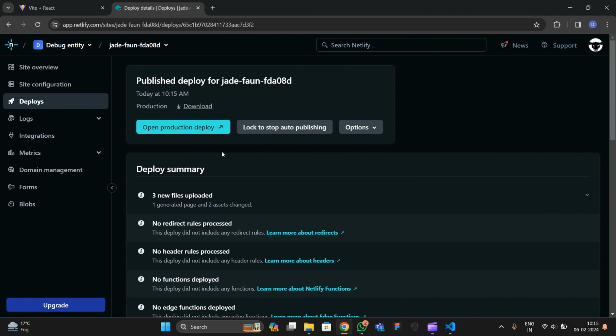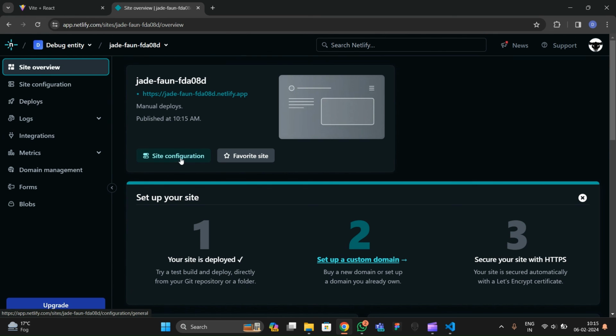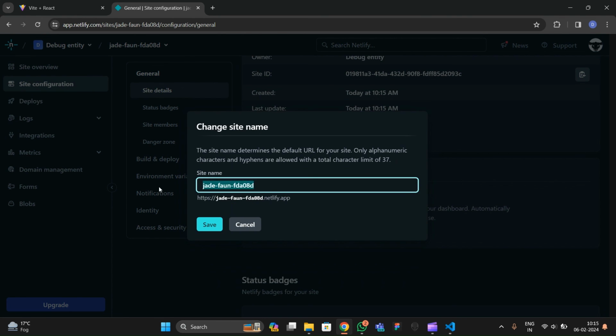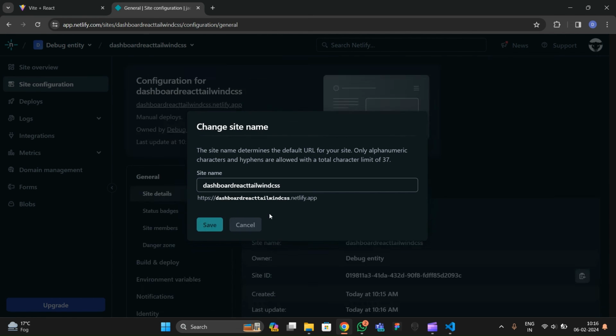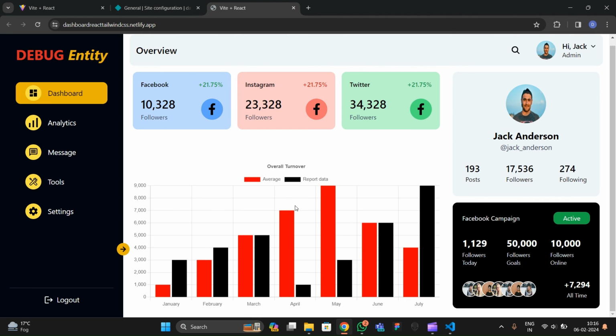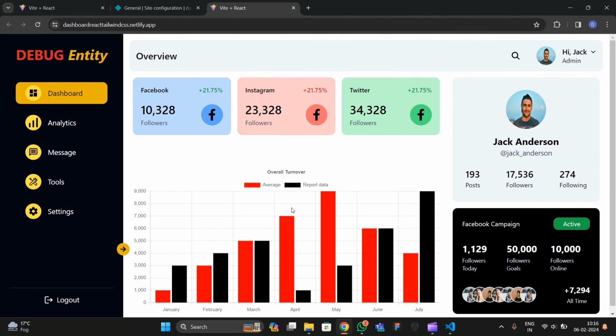Okay, so it is uploaded here. Just go to the site overview, and from here go to site configuration, and here you can change your site URL. If I want to change the URL to something like dashboard react tailwind css, you can name it whatever you want. Just save it, and it will give you a link to open your project. So like this. Let's open this. So you can see that we have successfully deployed our project for free on Netlify.